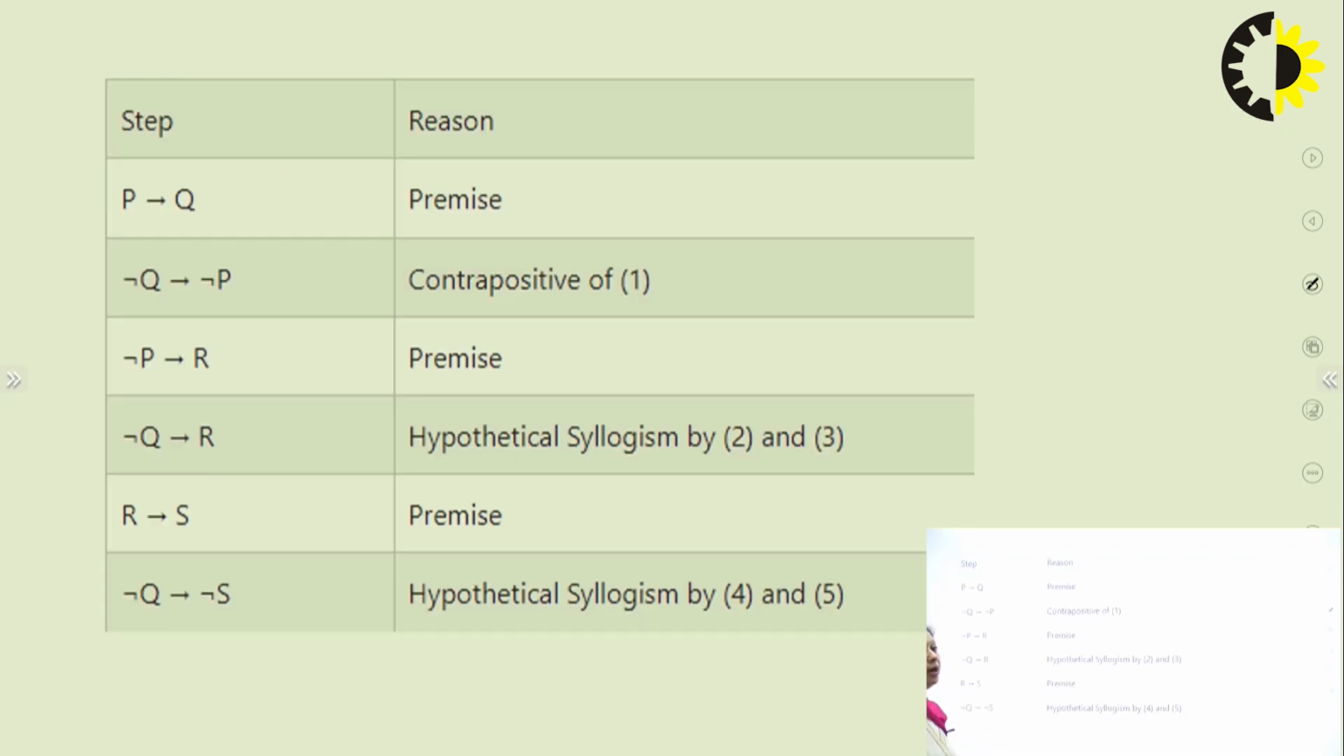Now, how will I establish the validity? This is my first step. I already have P implies Q. This is a premise given to me in the question. First thing I do is find the contrapositive of this premise 1. I can write it as a contrapositive because they are equivalent. So, the contrapositive for step 1 is not Q implies not P. This is my second step, where I have done the contrapositive of step 1.